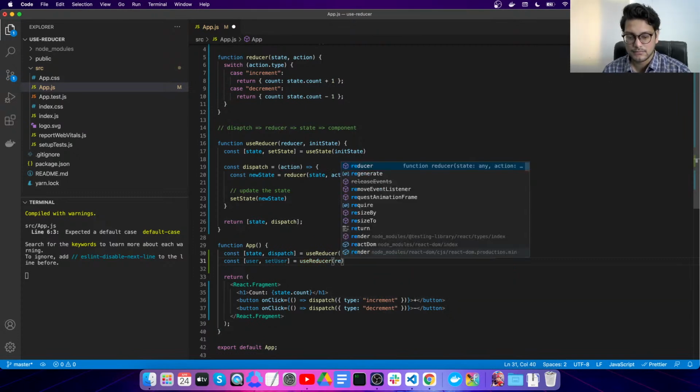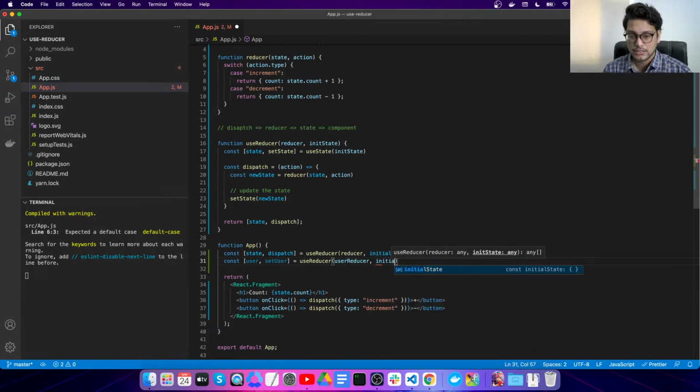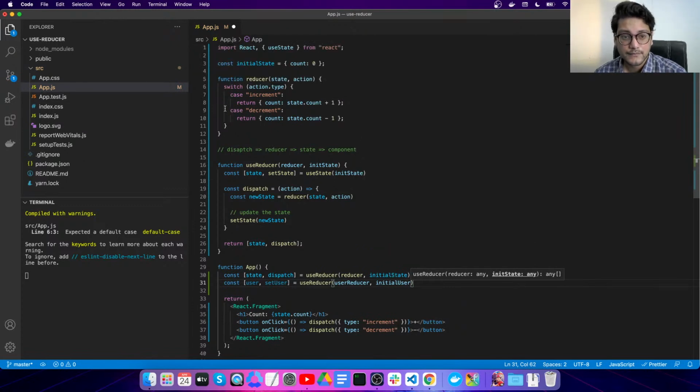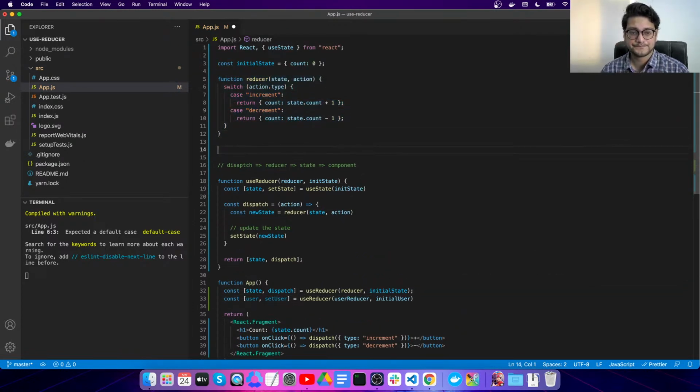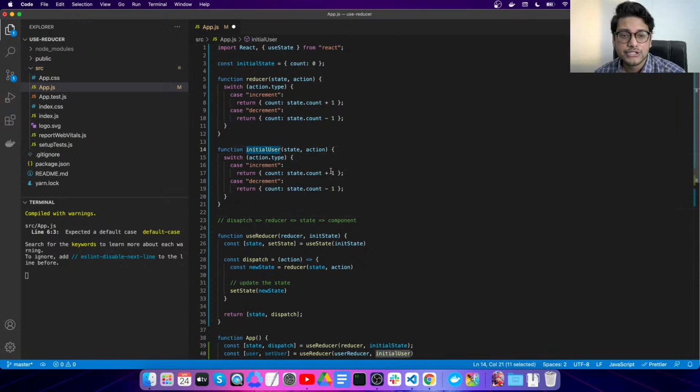So yeah, I mean, it will work the same way. The user reducer and the initial user. So let's go and define an initial user, right? And here it will take the state, the action, and it will say update age and update name. Okay, what it's going to do, because state is the whole reducer, right?